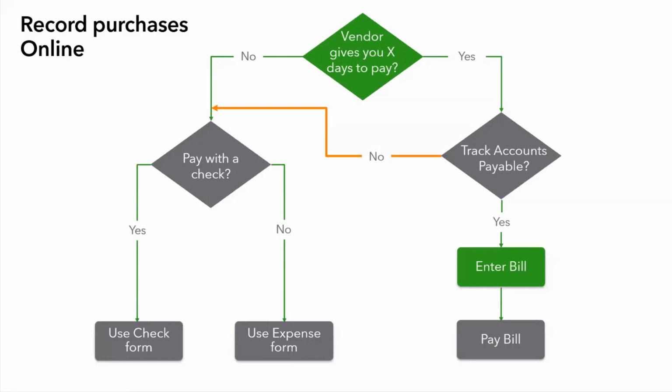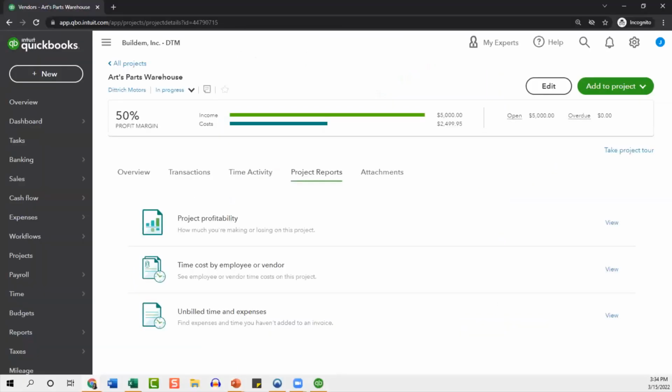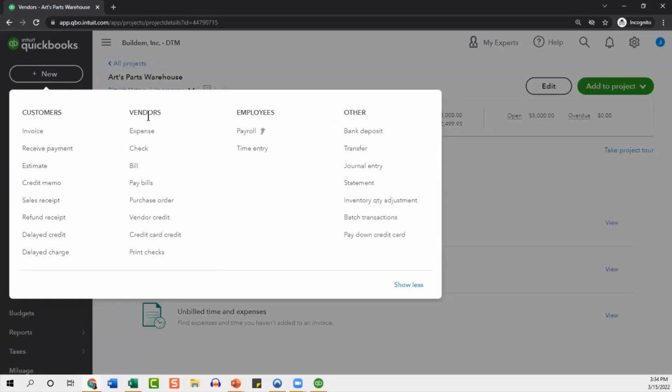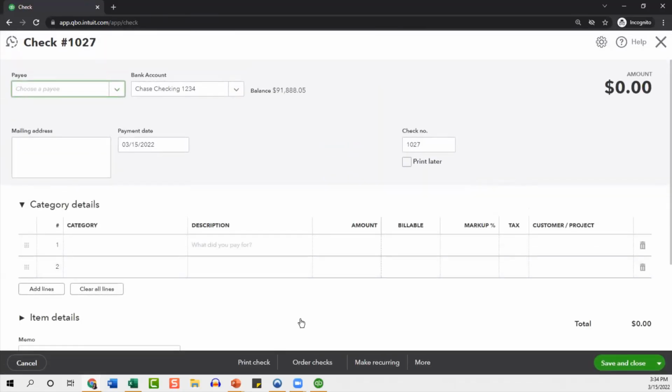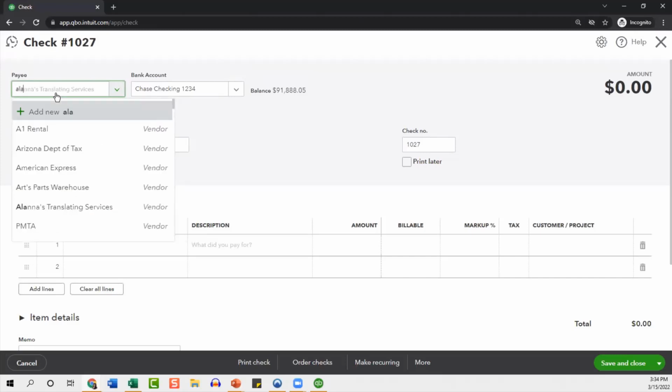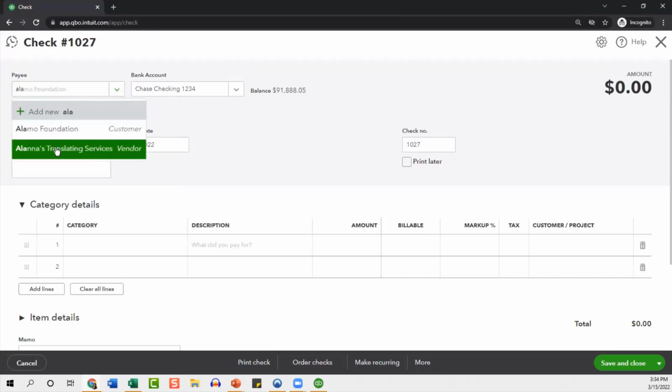Now let's jump back into QBO and take a look at both of these transactions. First, I'm going to record a check. So let's click this plus new, and under the vendors heading, you'll see the word check. Again, we want to use this transaction form whenever we have a physical check. So just like any other transaction, we're going to enter our who, when, what, how much. Let's write this check for Alana's translating services.